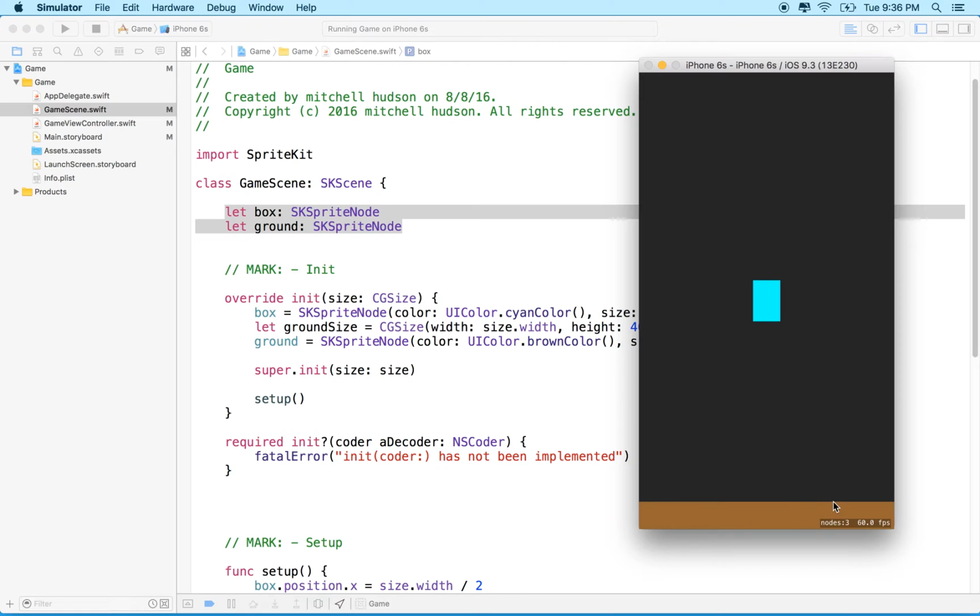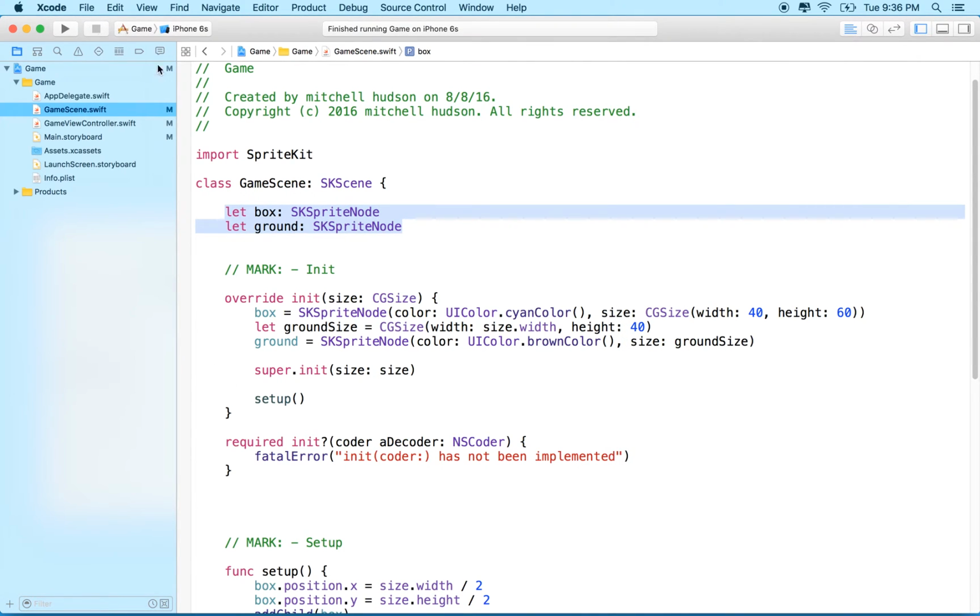And maybe this is the ground. So the player moves along the ground here and the ground is going to have some special properties also. So rather than doing all of that in game scene, which can make game scene very large and awkward, let's make some subclasses, right?